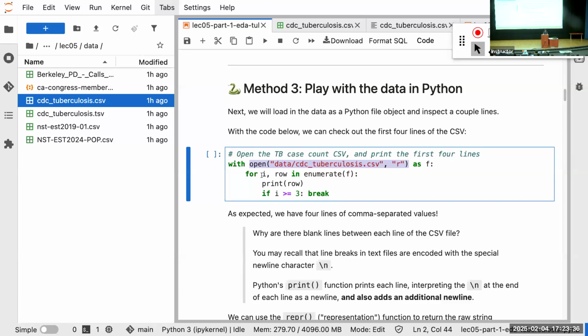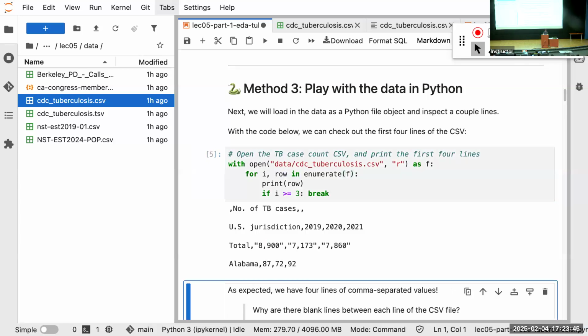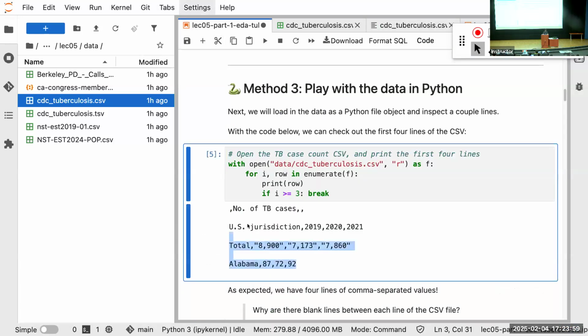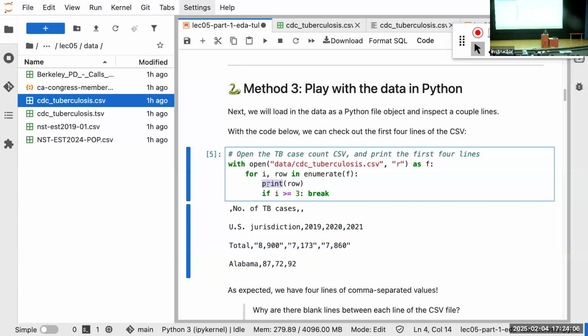Okay, as f, we're going to iterate over that file using enumerate. So we're going to get an integer back along with the contents of each row, and we're going to print each row. And what ends up happening here, we get an output that looks pretty similar to the top of that text editor. So we look at the very top of the text editor here, number of TB cases, US jurisdiction, this totals. We get exactly the same thing. We have some extra spaces in between each of the outputs here. And the reason that's happening is because of print. Whenever you call print, it adds an extra new line at the end.